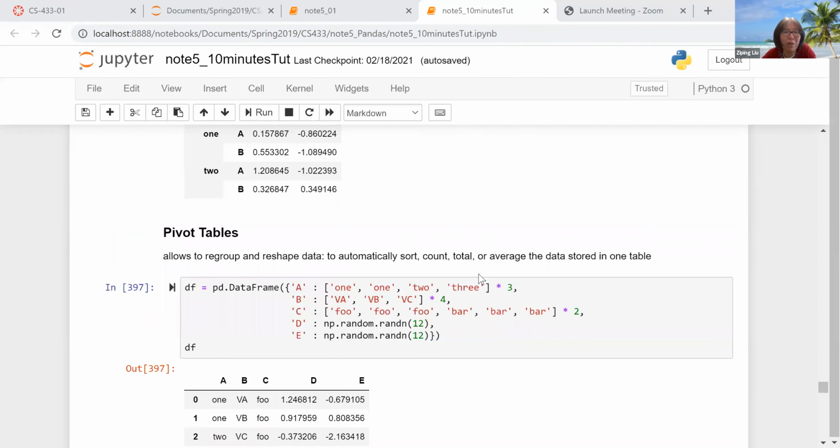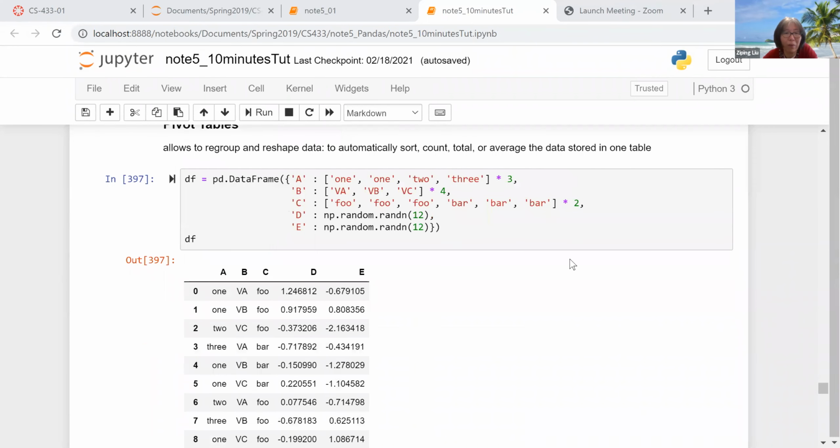What does the next one try to show? We can also use a very nice feature in Pandas, the pivot table. A pivot table allows you to regroup and reshape data, so that you can automatically do sort, count, total, and average in a table. Let's take a look at how it works.